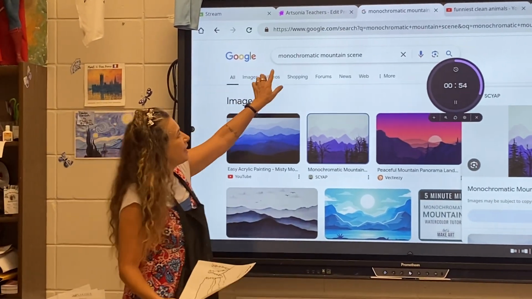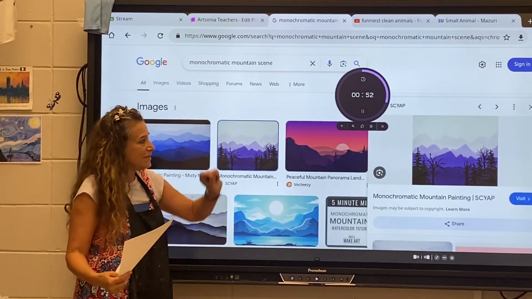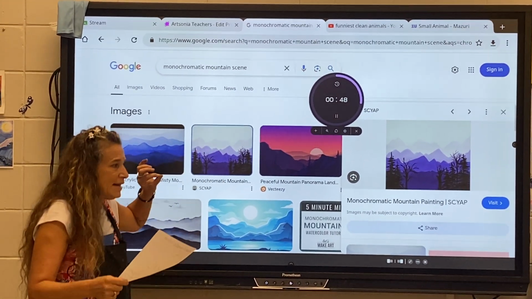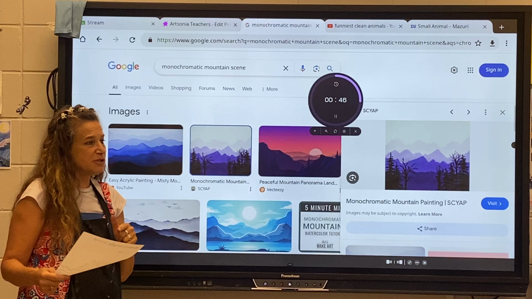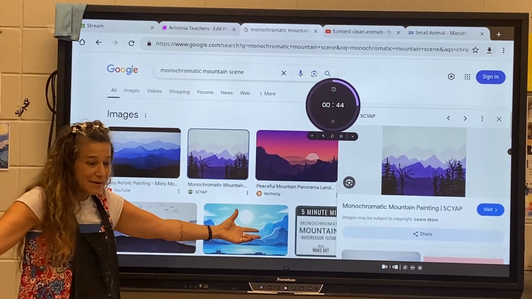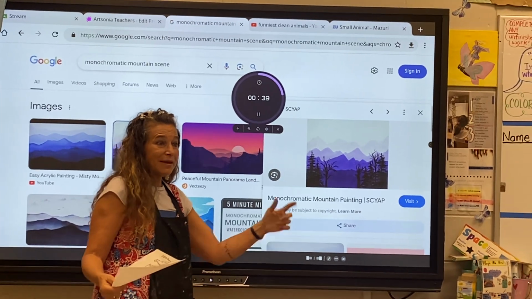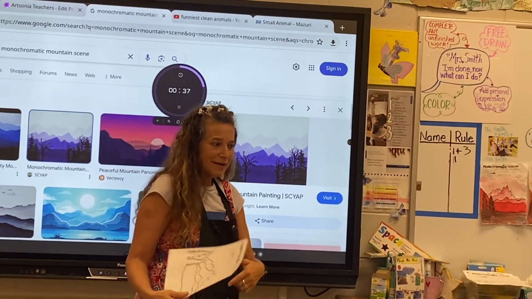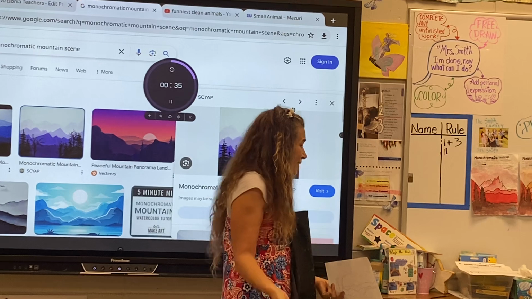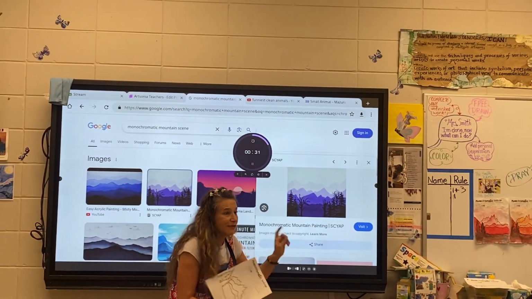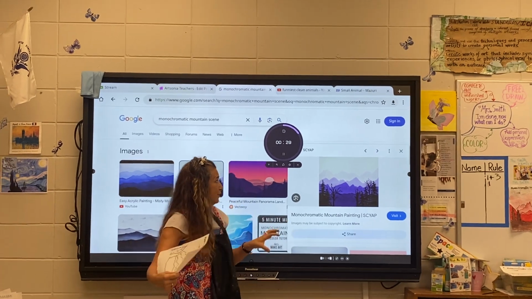This is what came up when I typed in monochromatic mountain scene. So think, the same thing you're gonna learn with monochromatic is atmospheric perspective. Can you say atmosphere? Atmosphere. Can you say atmospheric? Atmospheric. Perspective? Perspective. Nice. Atmospheric perspective means that things are lighter in the distance and they're darker up close. And if I could teach you that, your art's going to get more dimensional.